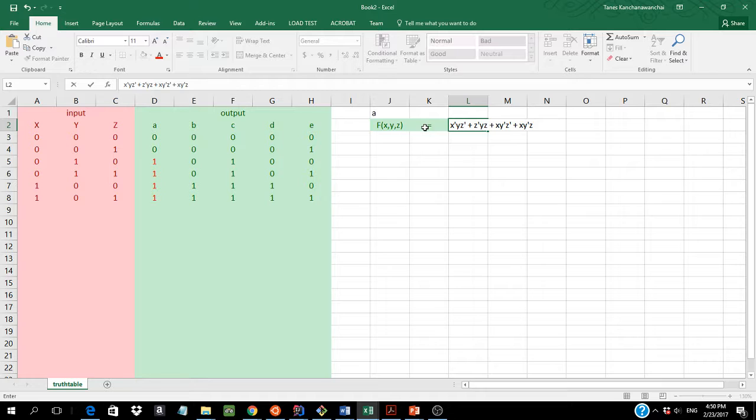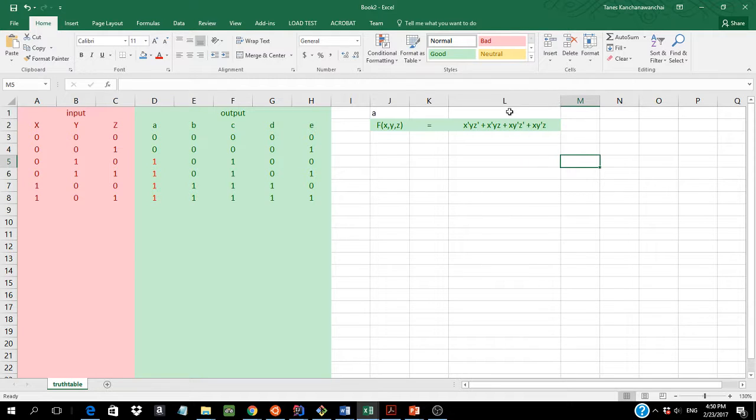I keep typing z close to x. All right, let's review again: x prime y z prime, x prime y z, x y prime z prime, x y prime z. That's how we construct A. And from here, you know what you need to do: simplify it, because this is not simplified yet, using Boolean algebra or a K-map.